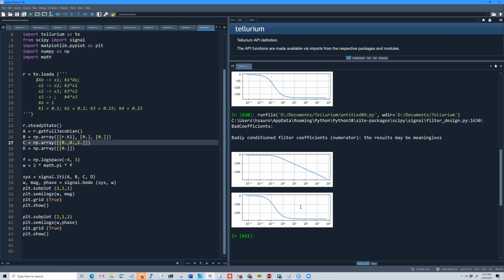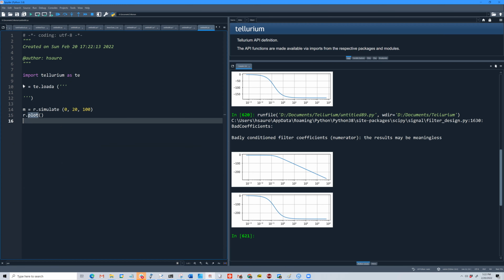Bear in mind, however, that at these high frequencies, the amplitude will be very, very small. Which takes me to the next thing I want to do. I want to do a simulation to show you this in action. So I'm going to have a simple first order system.